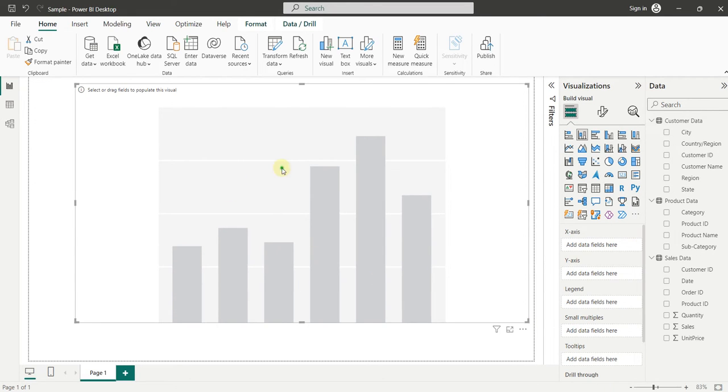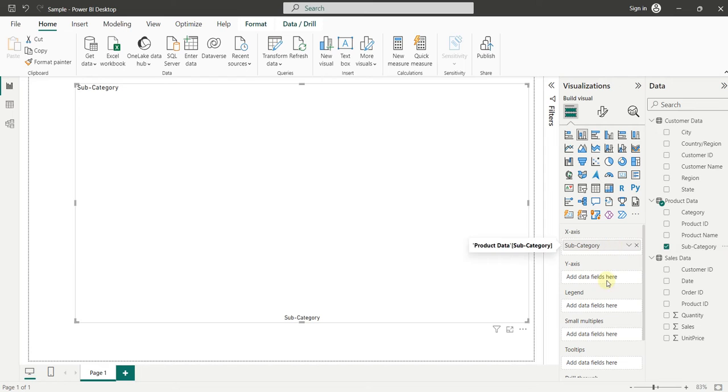When I select this chart, then below the charts you will see different options for this chart. For example, x-axis, y-axis, legend, small multiples and tooltips. We will use two of its main components, x-axis and y-axis. Inside x-axis, we will put subcategories. So these are subcategories. Let's drag them inside x-axis. And in y-axis, we will add sales.